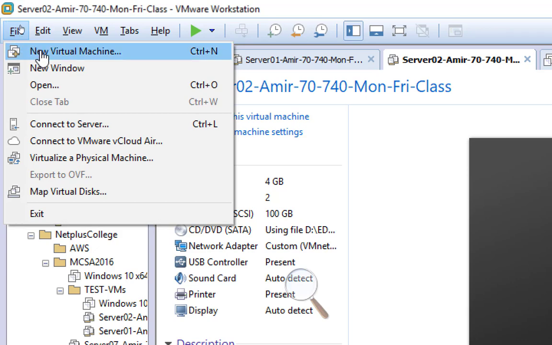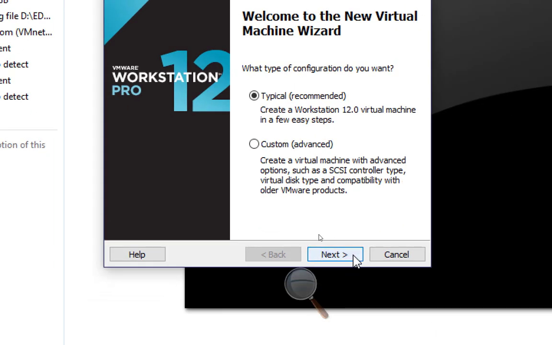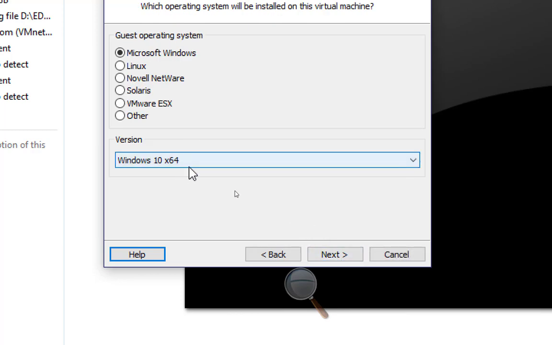So go to File, new virtual machine. Everyone there? From day one, we know what this is. Everyone on typical? Next. Just select I will install the operating system later. This is a sample virtual machine that is going to create a folder structure in the SSD for us. We don't need this virtual machine actually. Next. Yes, it's 2016 or 10, doesn't matter.